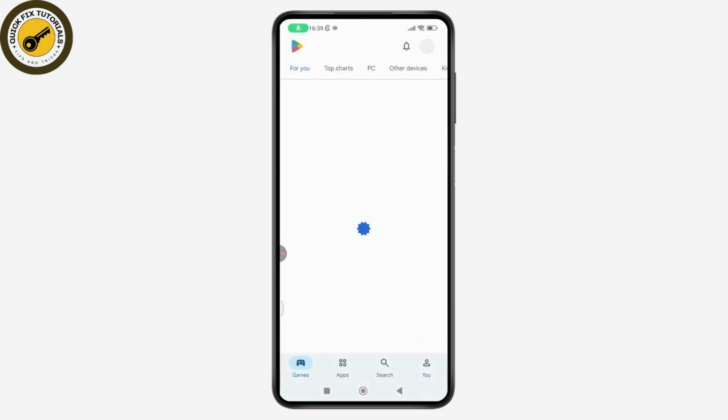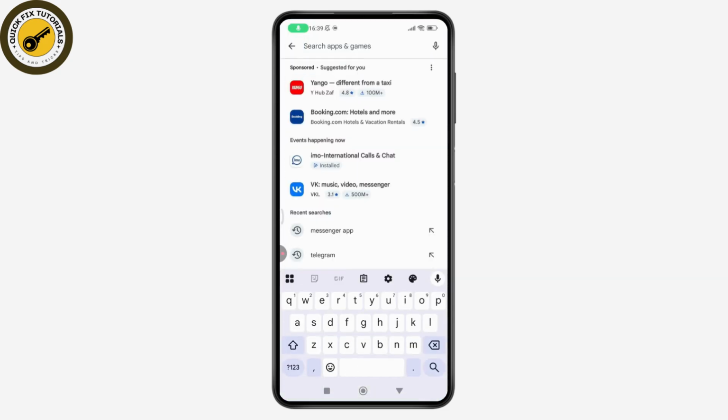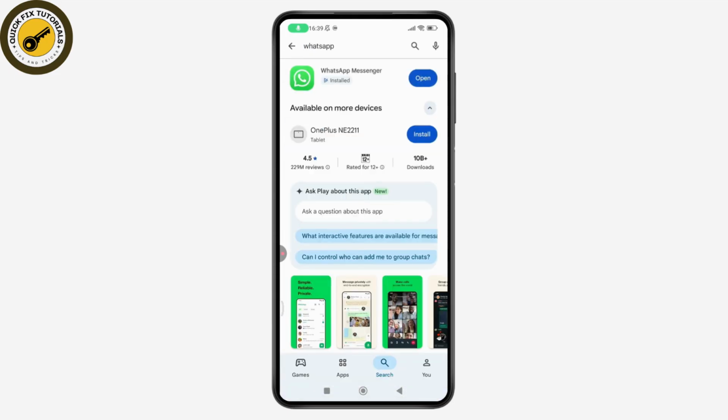Or just simply go to your Play Store or your App Store and search for WhatsApp. And if you have any updates for WhatsApp, just simply go and update it.